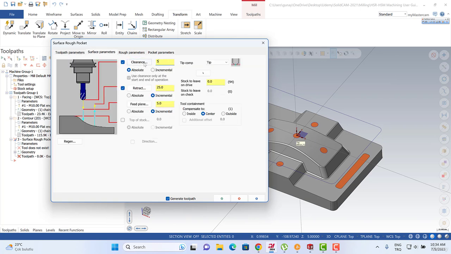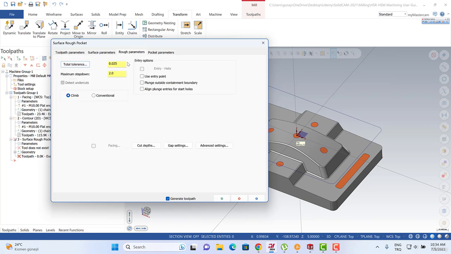Let me turn to the surface parameters. This is the incremental, this is the absolute, and 5 mm for clearance plane, and the absolute and 3 mm for retract position, and the feed plane incremental 1 mm. And then we can also organize stock to leave on the drive like this one, 25 mm, and then this is the tool relation with my boundary. My tool center can be on the boundary.